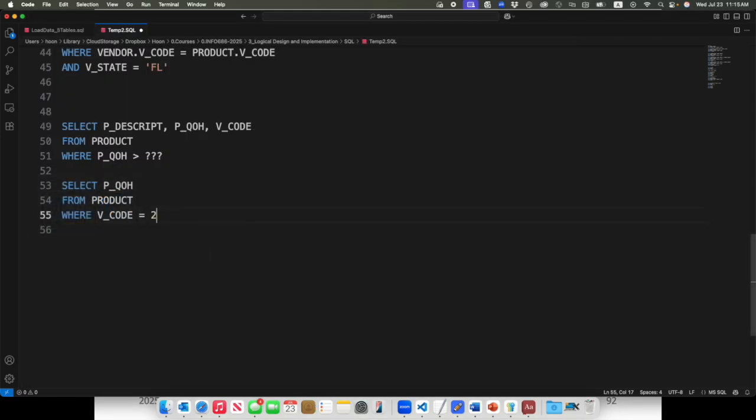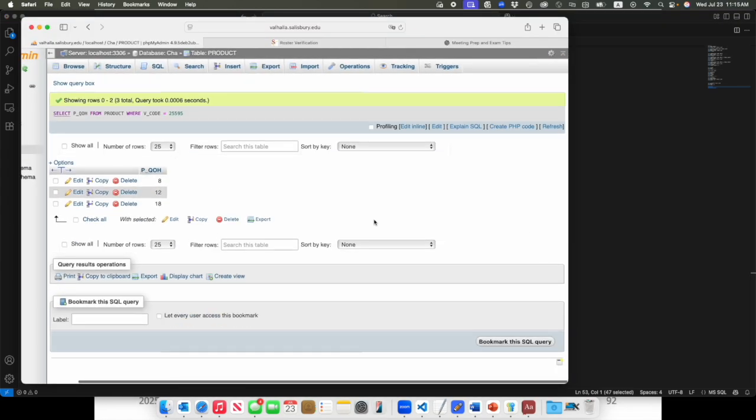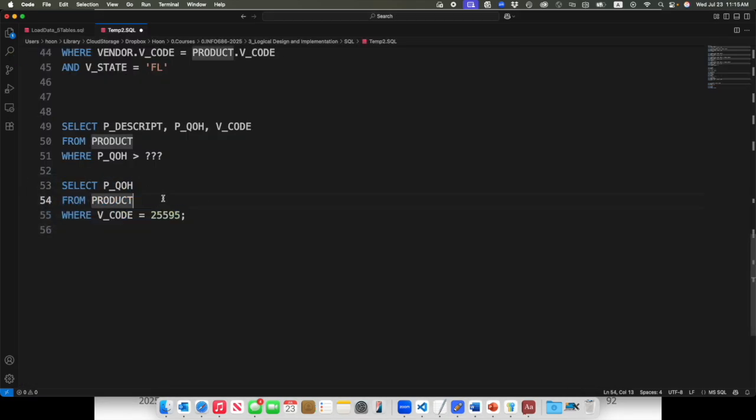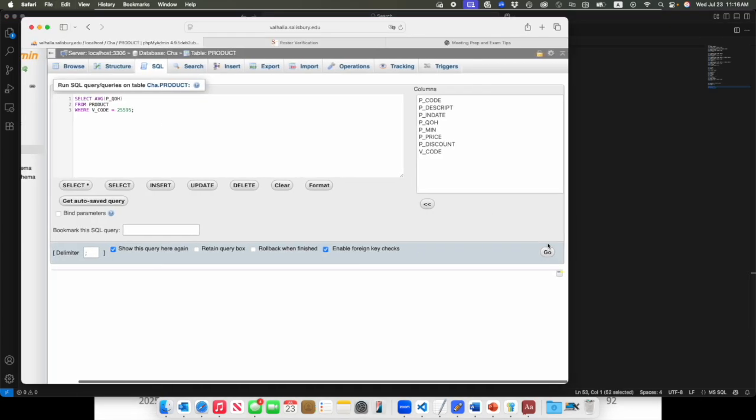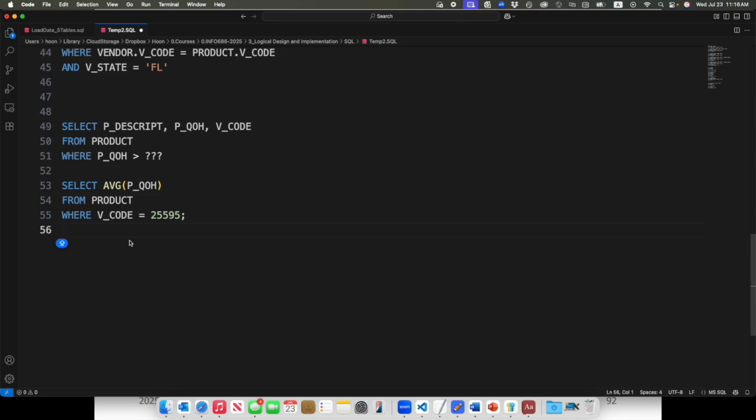So 25595. I can list all the products' quantity on hand. Let's see whether we have 3 products. Here we have 3 products' quantity on hand. And how can you get the average? You can simply apply the aggregate function AVG, go to SQL and execute one more time. There's 126667. So as a result of this, we got these numbers.